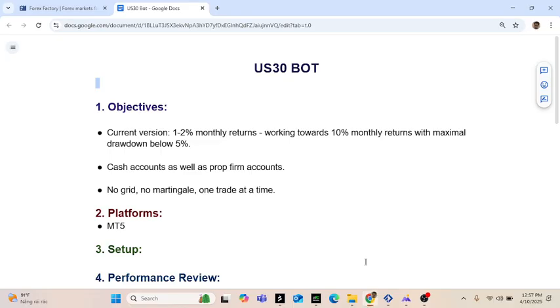Hi guys, in this video, I'm going to introduce my latest bot, which is Dow Jones Index US30. Essentially, stock indices from the US, UK, Japan, Australia, and Germany offer unique opportunities for trading in the markets. So in this video, I'm very much focused on the Dow Jones Index US30.